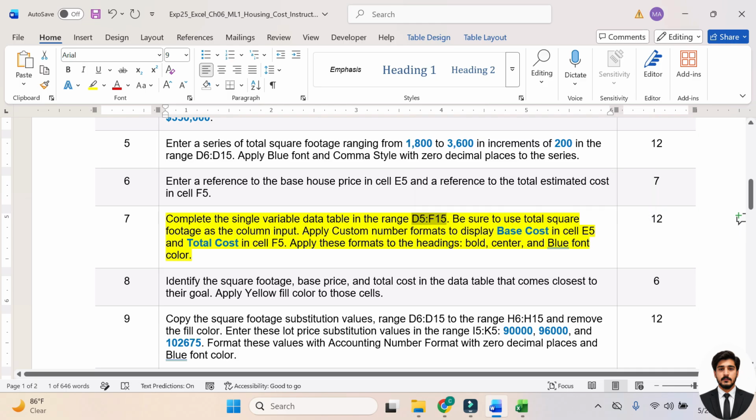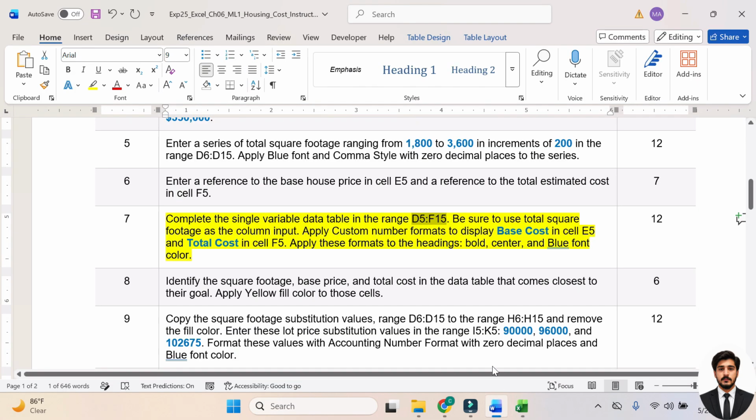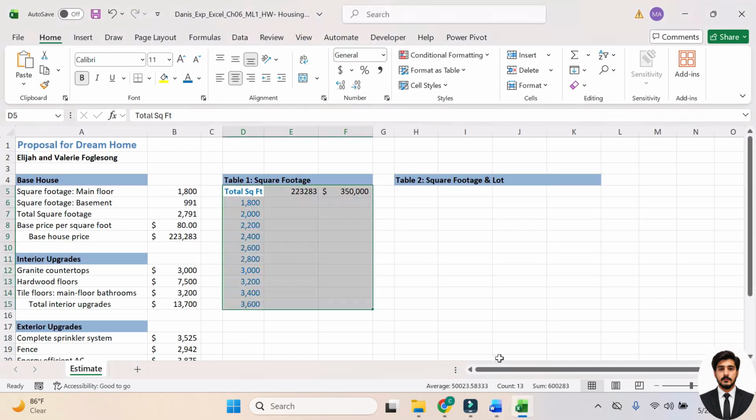So we will copy this range, go to the answer sheet, click in the name box, press Control V, paste this range here and press enter. So this range will be selected, or you can select this range by yourself. After selecting this range, we will use the total square footage as the column input cell. Okay, so we'll complete the single variable data table.